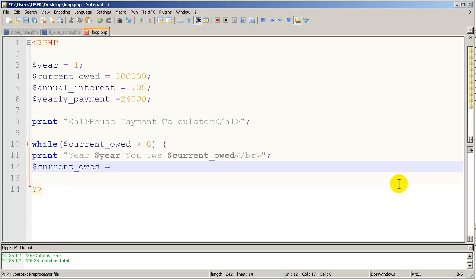The first part of the equation that we have to figure out is how much you pay in interest in a given year. So in order to figure that out, you do current owed times annual interest. So current owed times annual interest equals how much interest you will owe in a given year. Now we're going to put this in parentheses, because then we are going to add that to how much we currently owe.